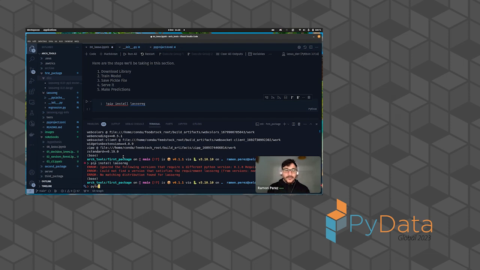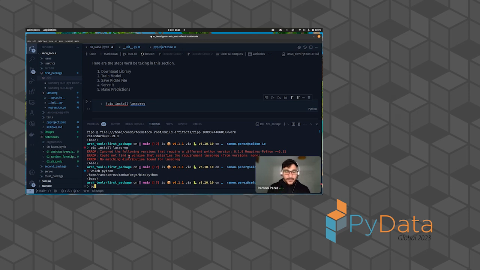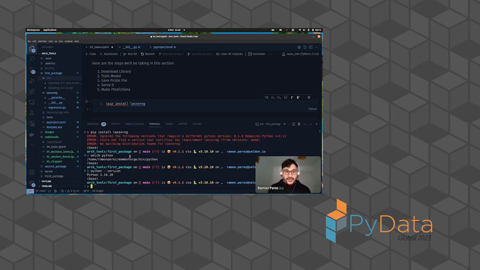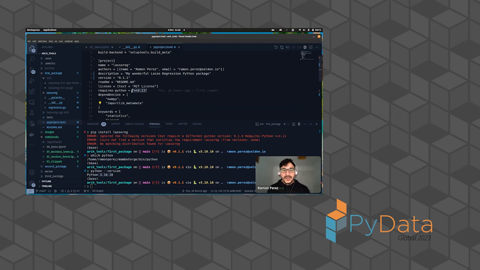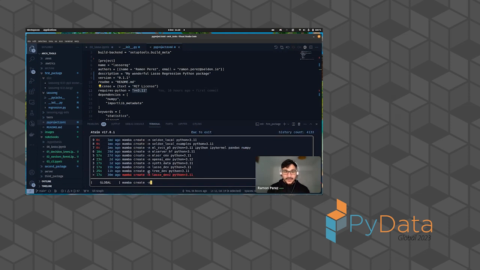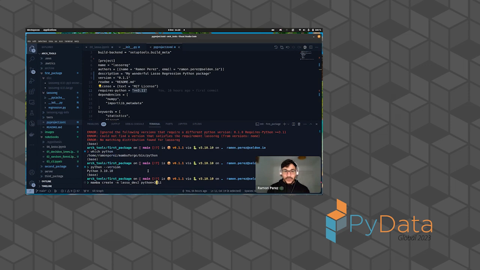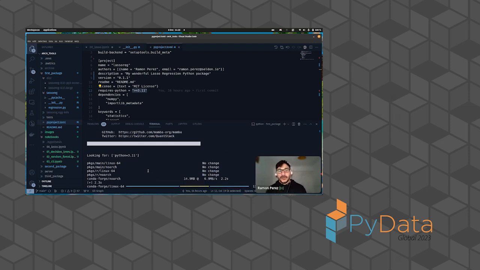Oh, notice how interesting. If I do python dash version, this is quite interesting. I have 3.10.10 here, but in our pyproject.toml, we said that we would only accept 3.11. This is great. So if we do mamba create -n lasso dev 3, which will be an empty environment, it has nothing other than Python 3.11. Then we can install our lasso reg file.